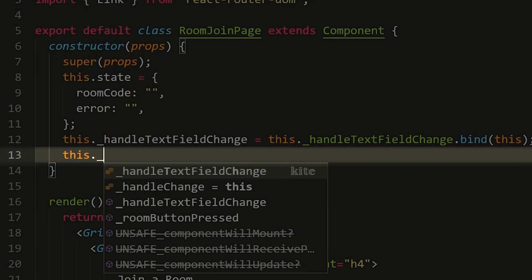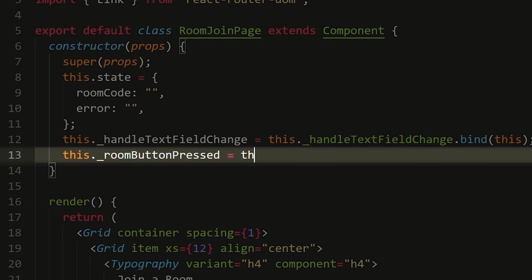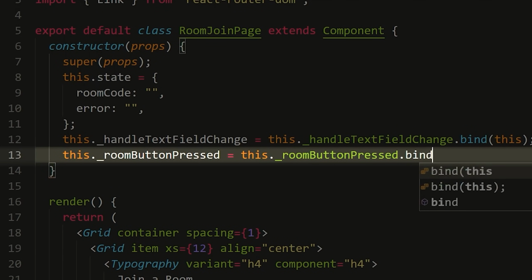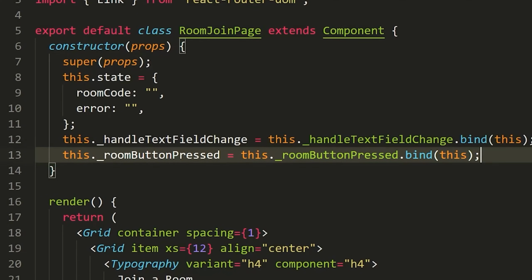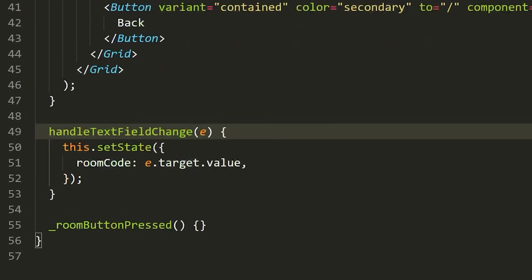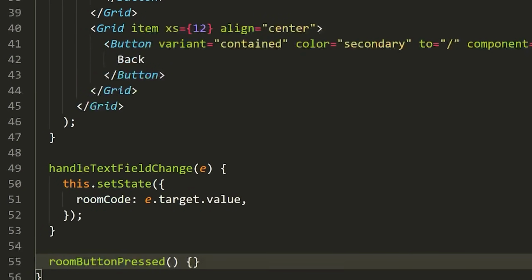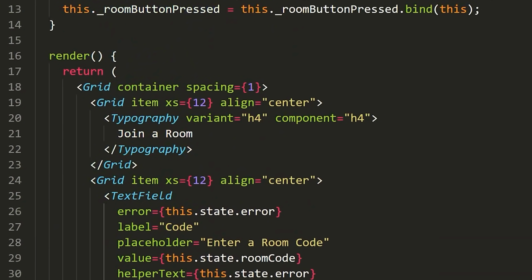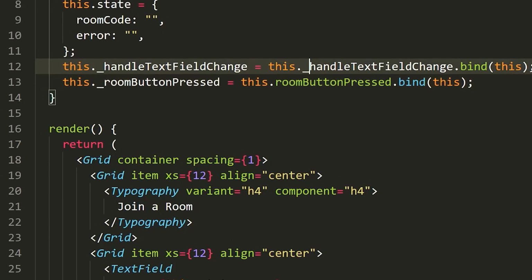We'll say this.room_button_pressed equals this.room_button_pressed.bind(this). Now I'm just realizing that in my other files, I took a quick look at them, and I didn't use the underscore. So just for consistency, let's remove the underscores, so that I don't go crazy seeing that in some files we used underscores and in others we didn't.